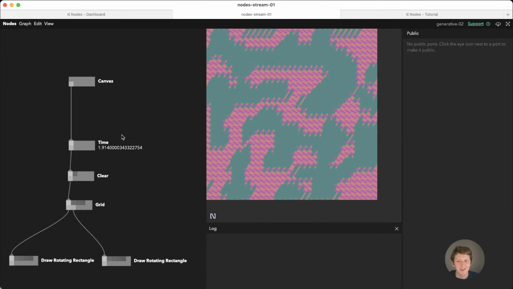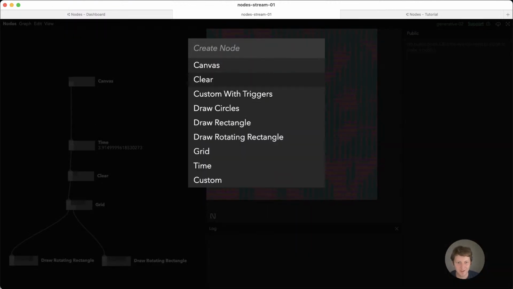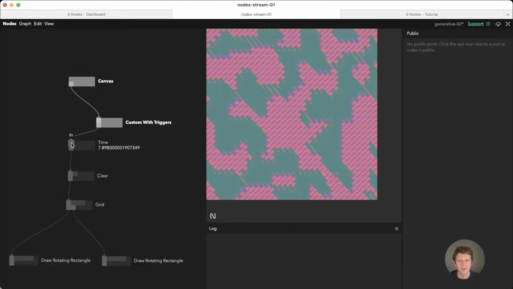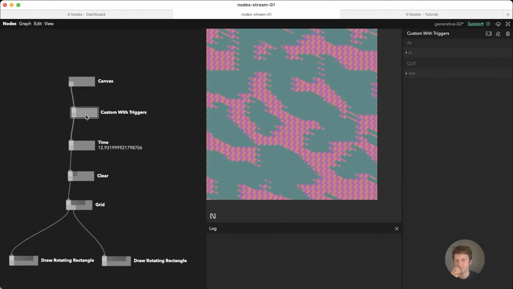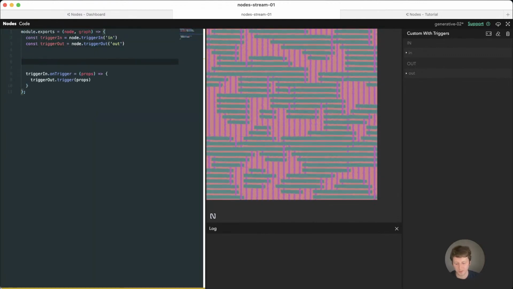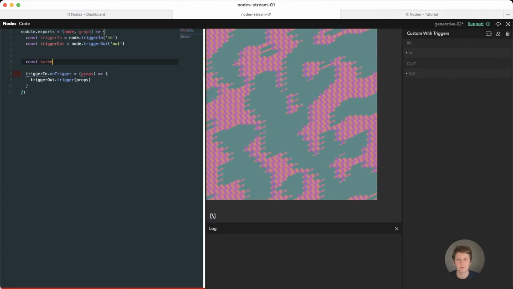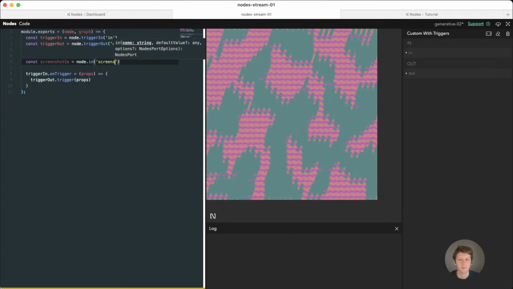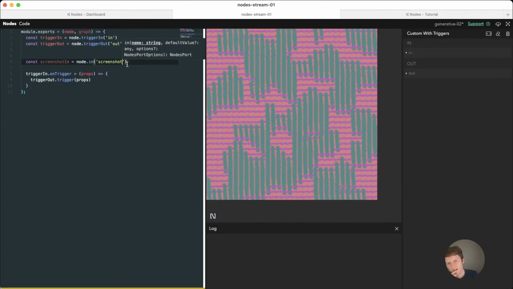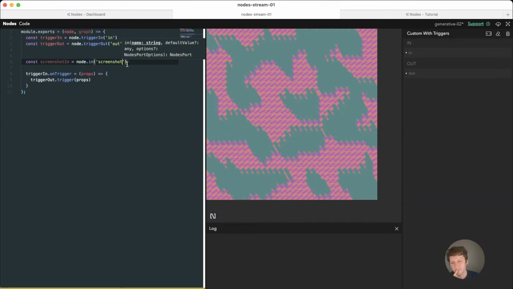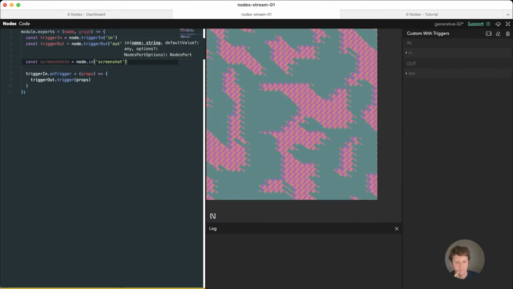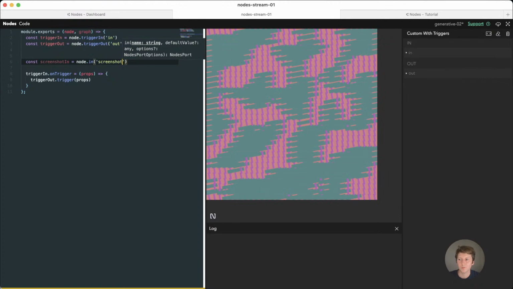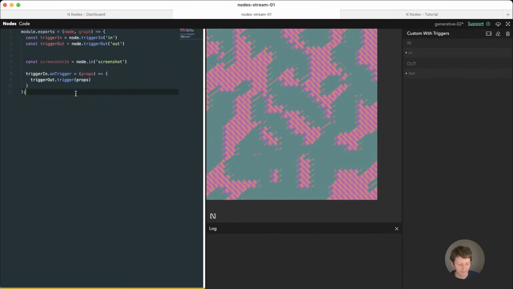Okay, still running. So I'll create a custom node with triggers because we have a template for that, and I'm going to add a button here. And to add a button, say screenshot in node in screenshot. Okay. Yeah, okay. Fine. We figured it out.